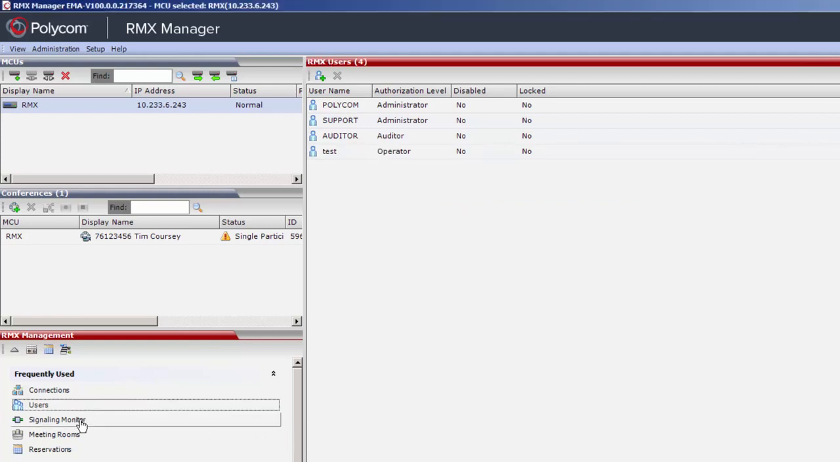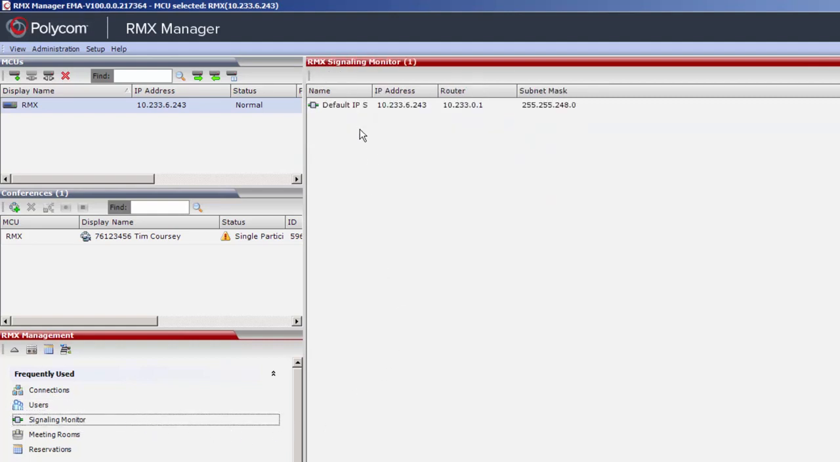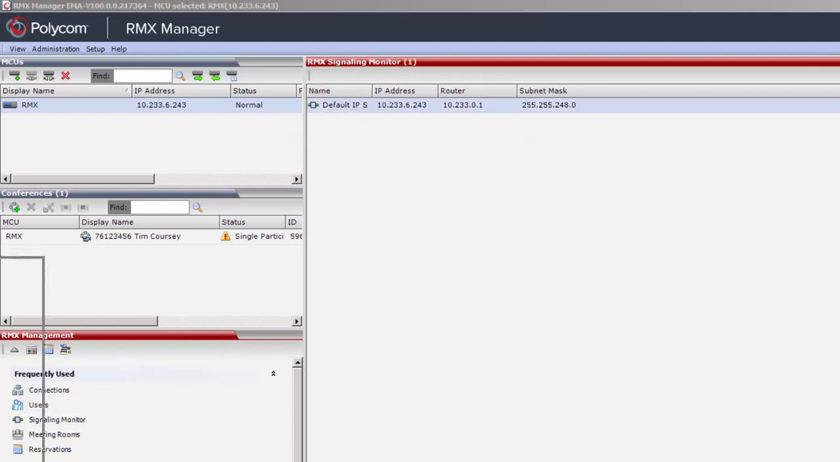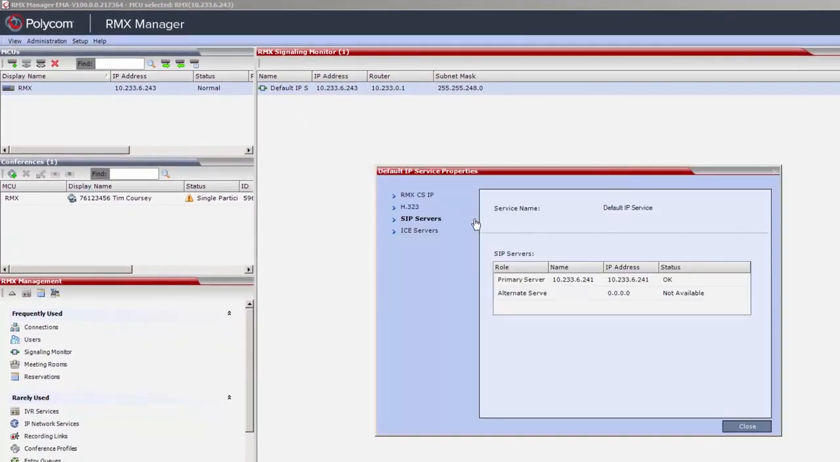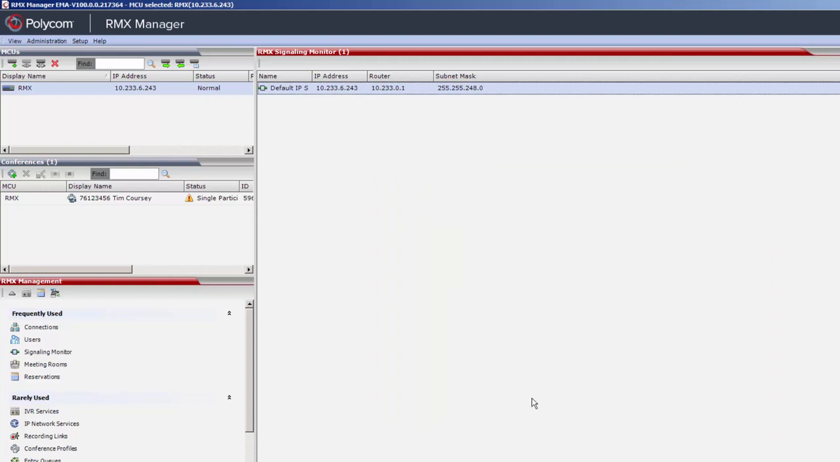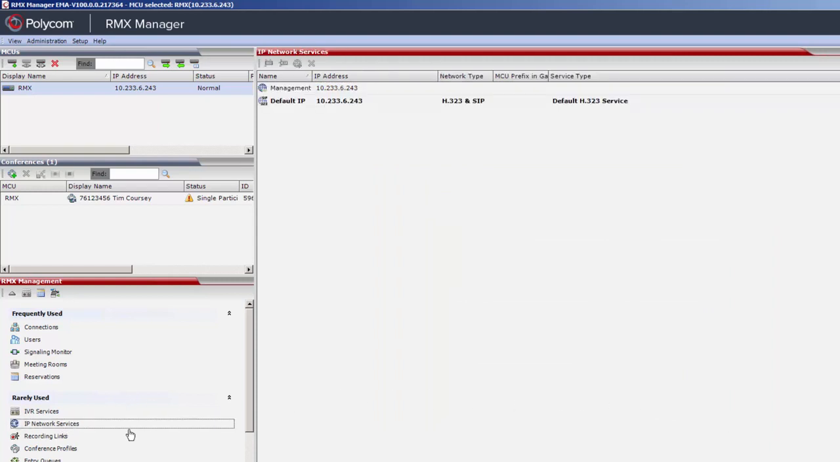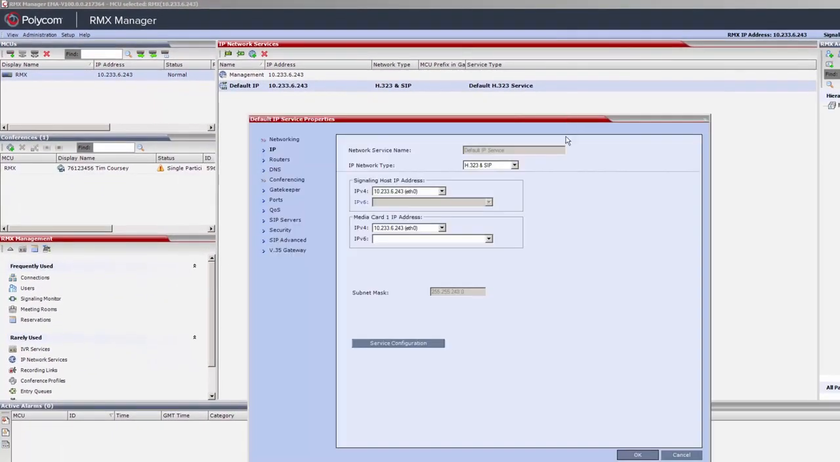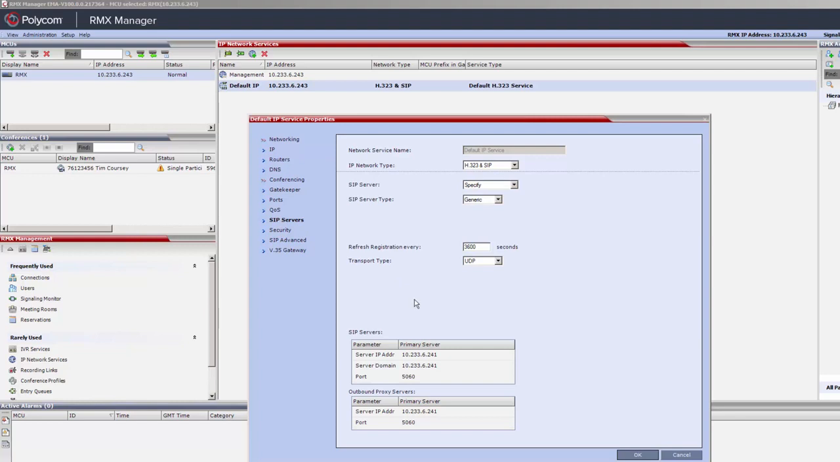Next, the signaling monitor shows the status of the call server connection to the MCU. Our call server is the DMA, and the status shows OK under the SIP Servers tab. The IP Network Services menu is where the configured call server settings are changed. Any change to these fields requires a reboot of the system. If you double-click on the IP service, a window comes up that gives you the details of your configuration. Again, SIP Servers is where you see the IP address of the DMA.